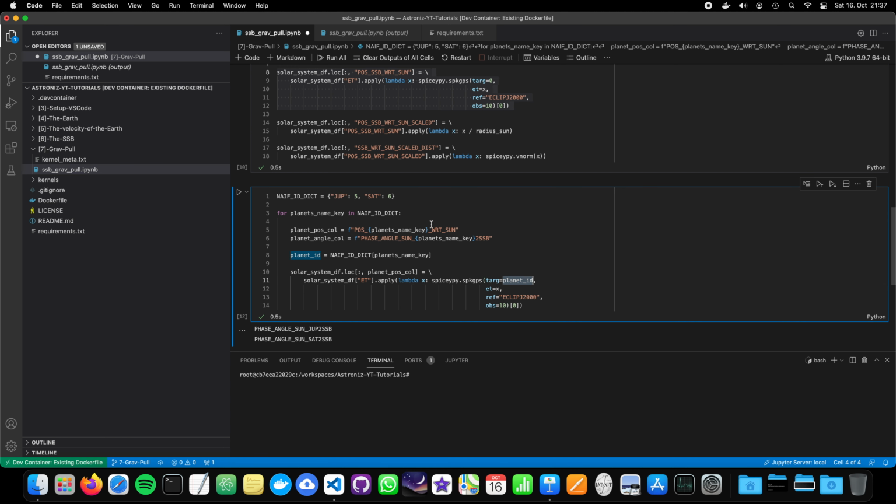The planet ID is 5 for Jupiter and 6 for Saturn. So in a for loop, we create these two new columns. And then we can also now compute the phase angle. So now we have the position of the Solar System Barycentre as seen from the Sun, and we will have the distance between the Sun and the planets.